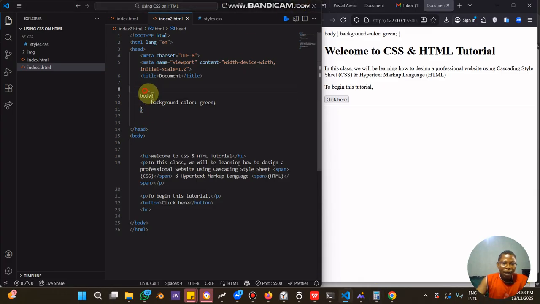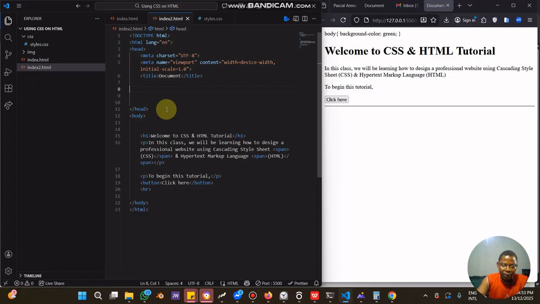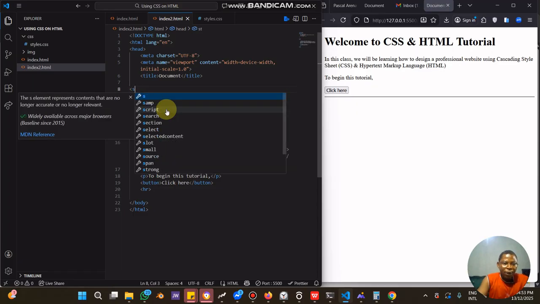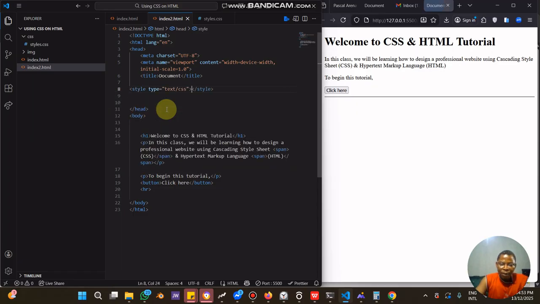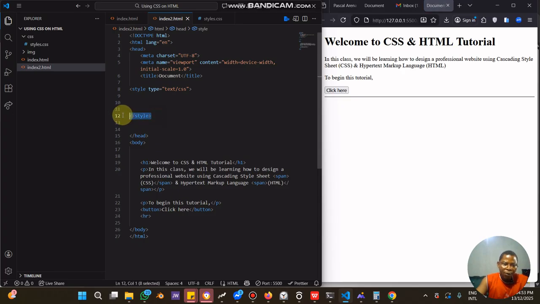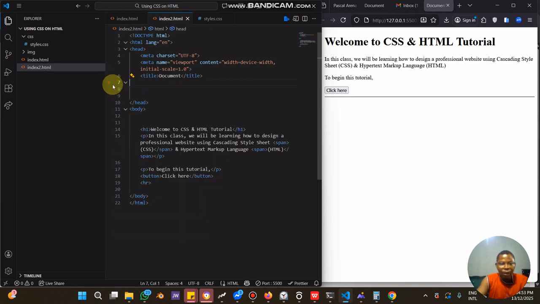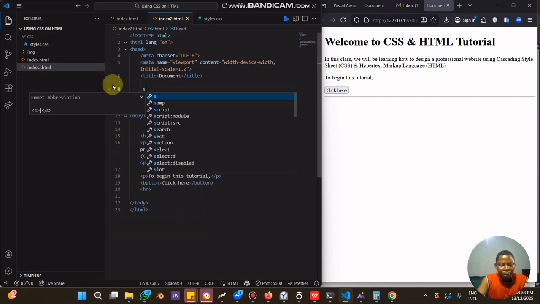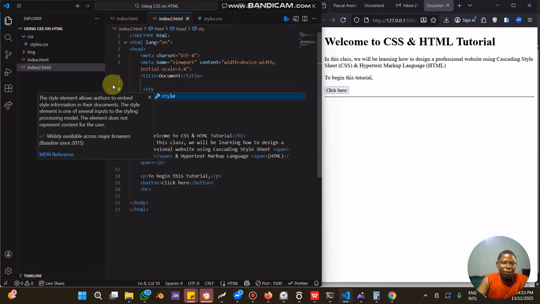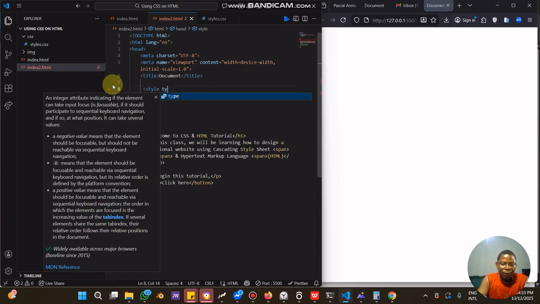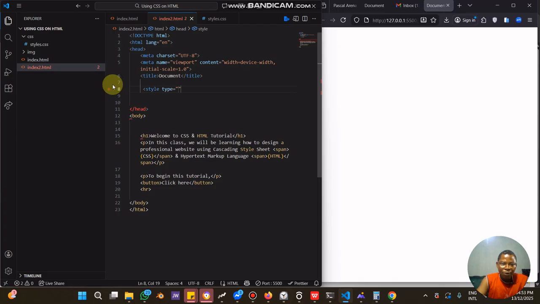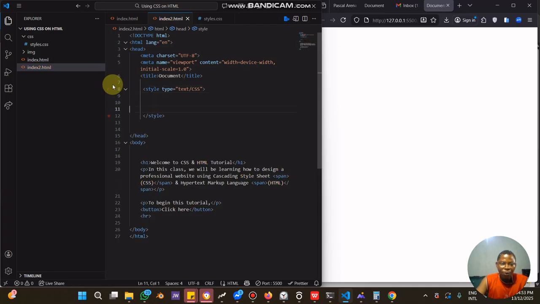Before I proceed, I should have notified the system that I'm working on HTML and CSS. So you will need to provide your code, style, type, text, CSS. You need to carefully tell the system that you are working on some styles: style, type. It will ask you what kind of style, text slash CSS. That's what you're working on. And then you bring it down.